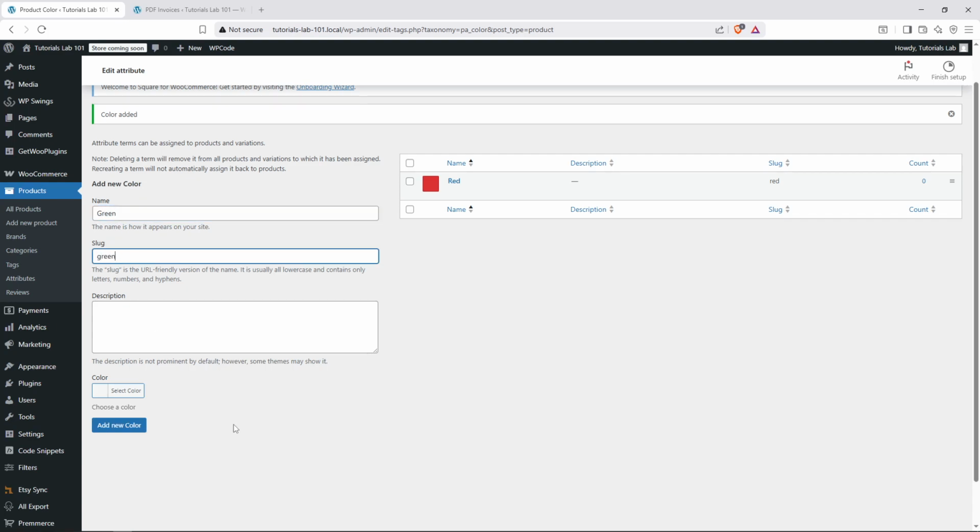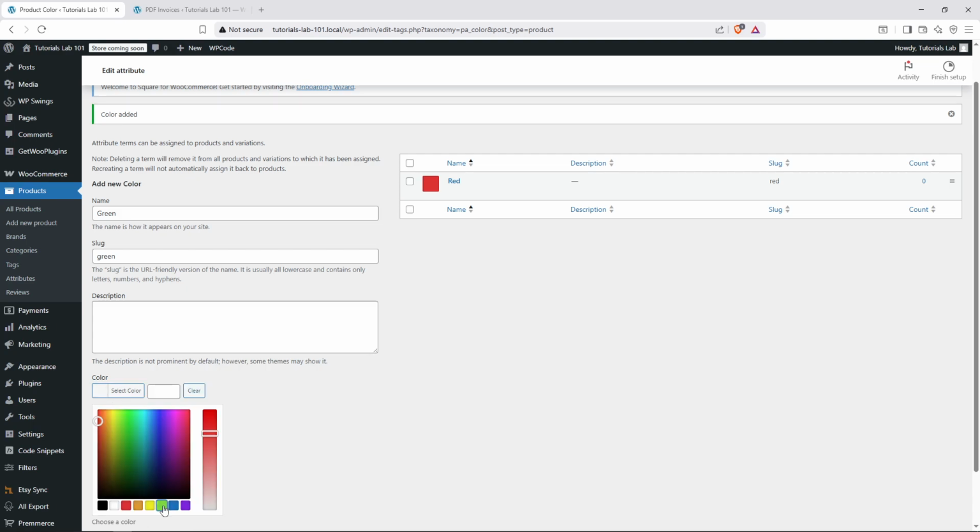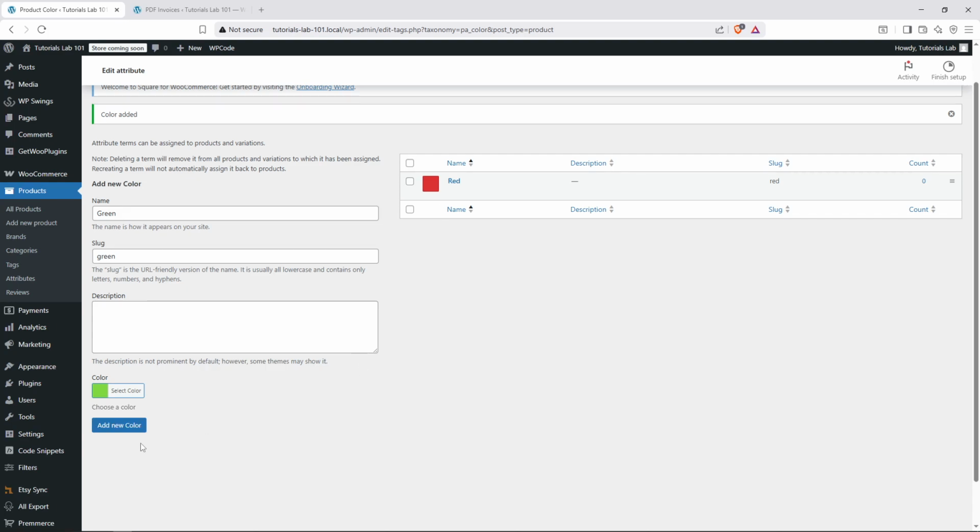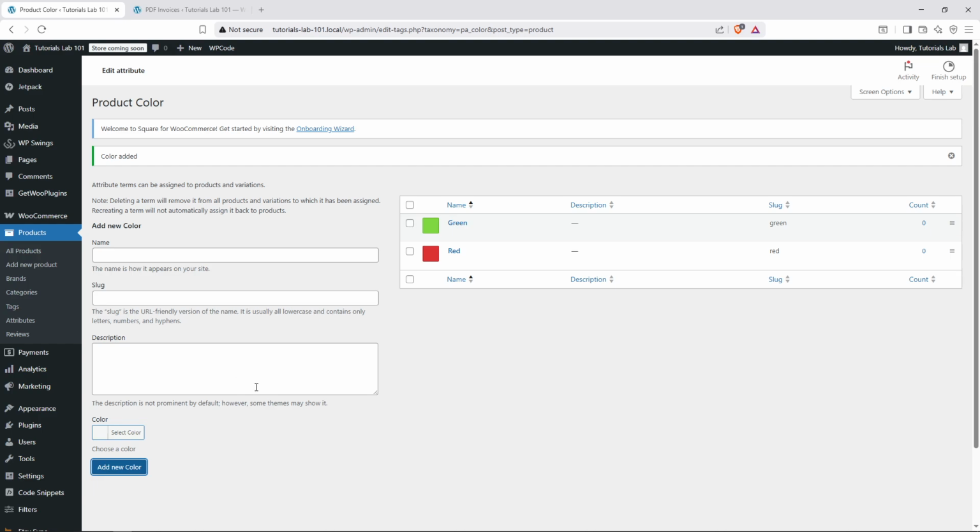Below these fields, you'll notice a color picker tool appear. This color picker is what generates the actual color swatch that customers will see on your product pages. Simply click on it, select your desired color, and it will automatically create a visual swatch. Once you've added this product attribute term, click on Add New to save it. You'll want to repeat this entire process for every color swatch you wish to include in your product lineup, building out a complete palette of options for your customers.